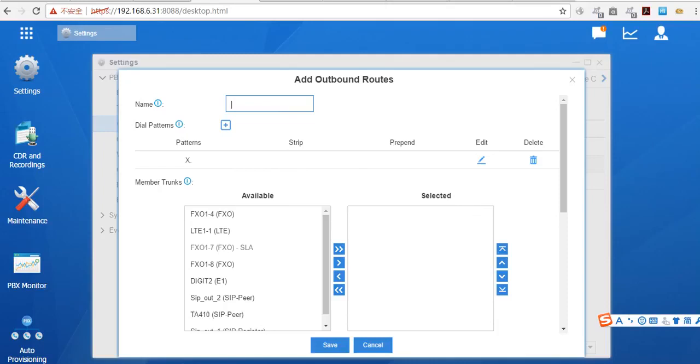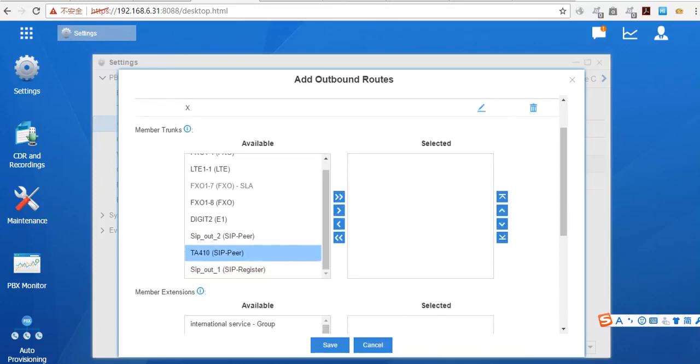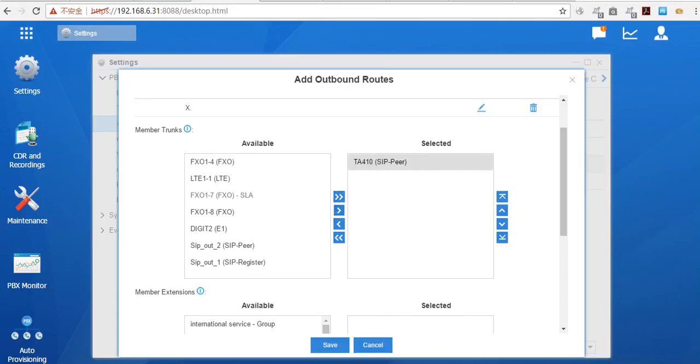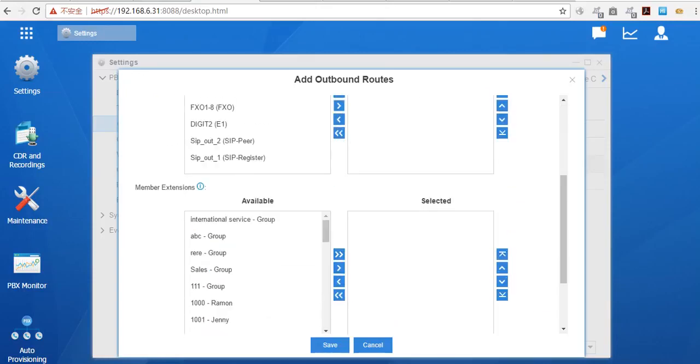So here we have TA410. Oh, sorry, yeah, 410. So here in the trunk list, we choose the TA410. Okay, we choose it right here, and we have dial patterns here. It's just like when you set dial patterns for usual SIP out trunks. So we won't be talking about this too much.